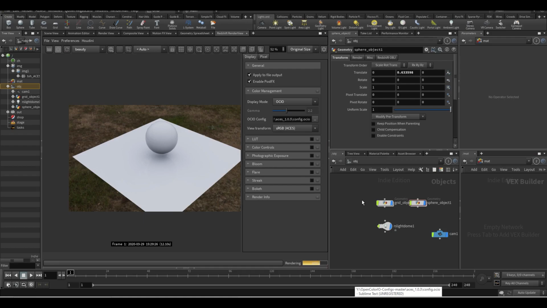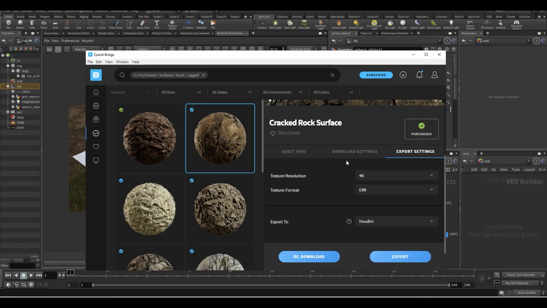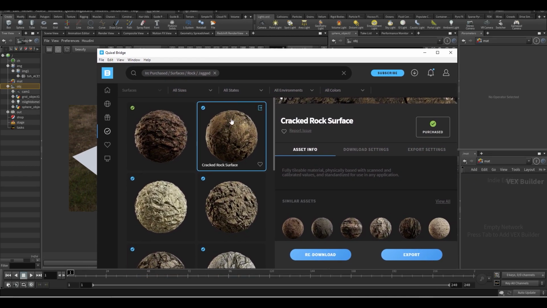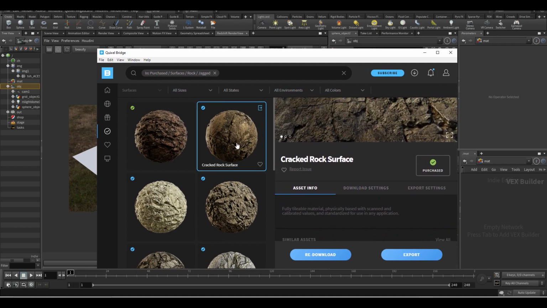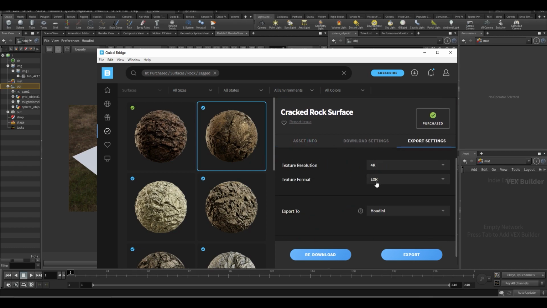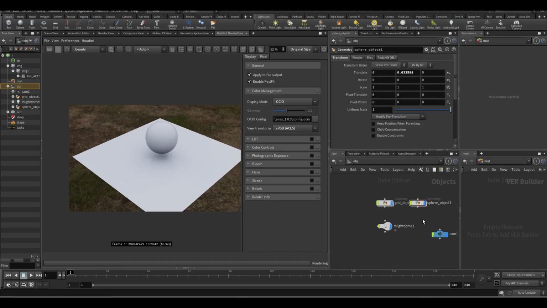Okay, so now we're going to add some textures. I'm going to be using Megascans. So we have Megascans here. So I'm just going to export two textures. I will be exporting this cracked rock asset. I'm going to export this one as EXR. Let's apply this to our sphere.